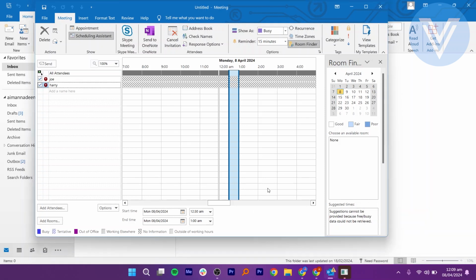If the meeting requires a physical space, such as a conference room, you can add it by clicking on the Add Rooms button. This action opens a list of available rooms that you can select from.